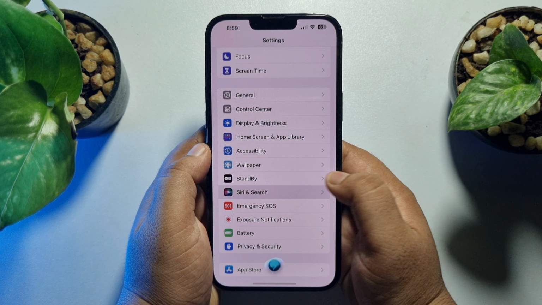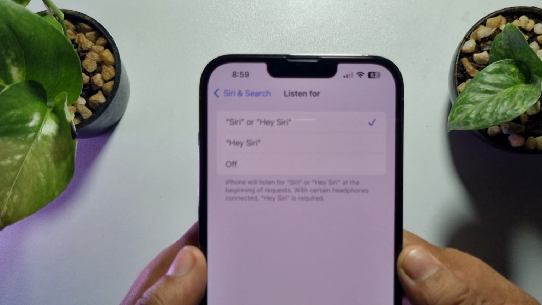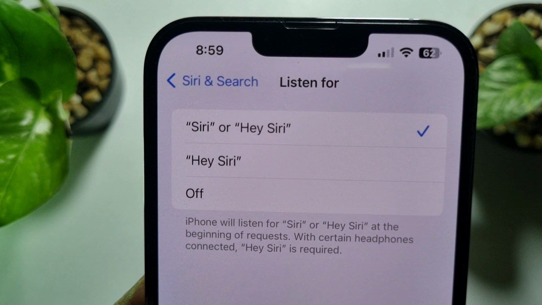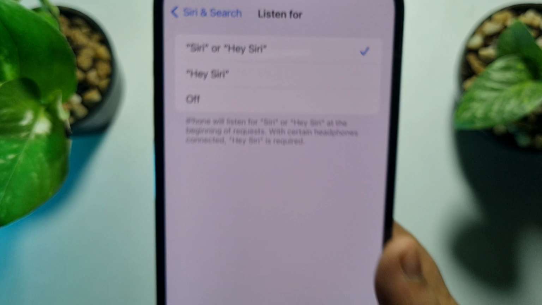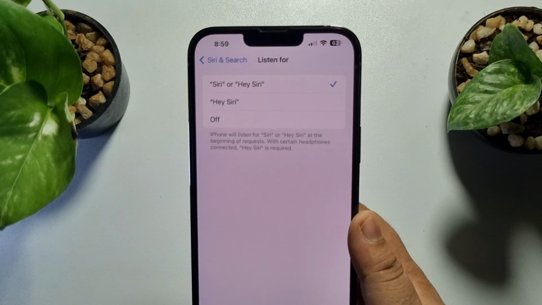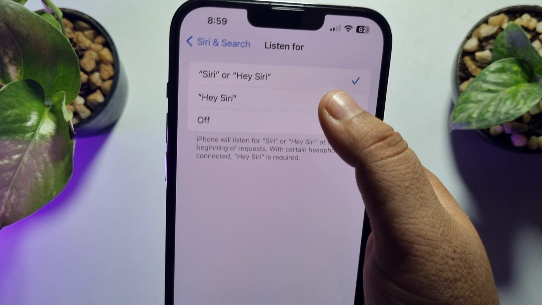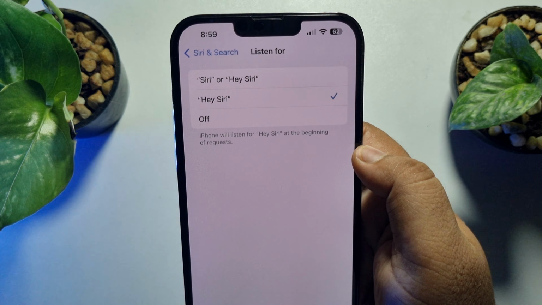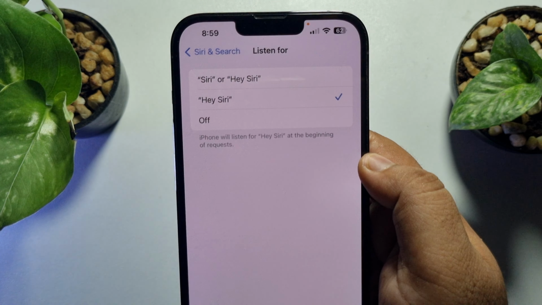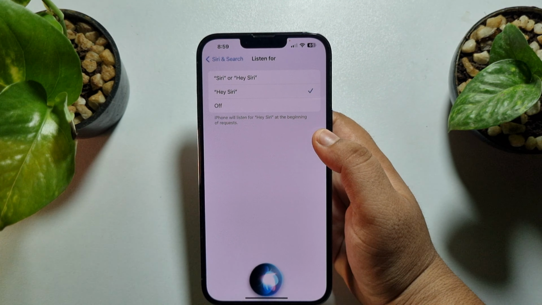Siri and Search, and here tap on Listen for. If you selected Siri or Hey Siri for Listen for, then whenever you say Siri, Siri will be activated automatically. So to activate Siri only when you say Hey Siri, you have to select this option, Hey Siri. Once you've selected Hey Siri, from now on, if you say only Siri, Siri won't activate automatically. To activate Siri, you have to say Hey Siri.